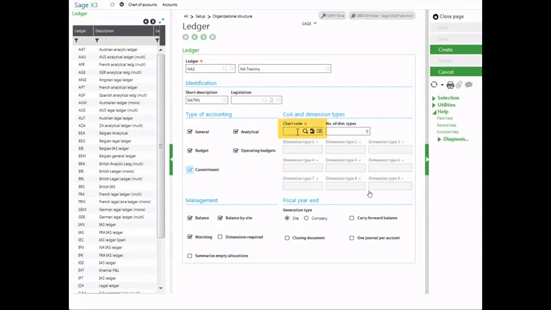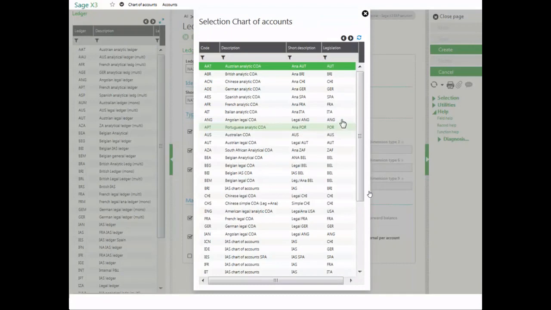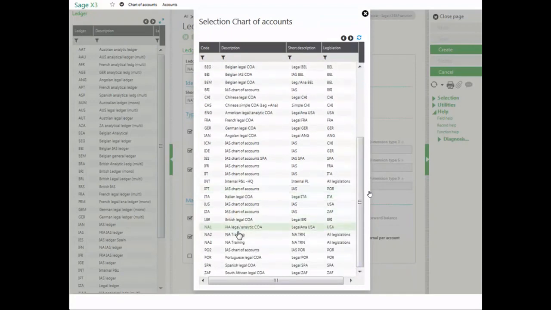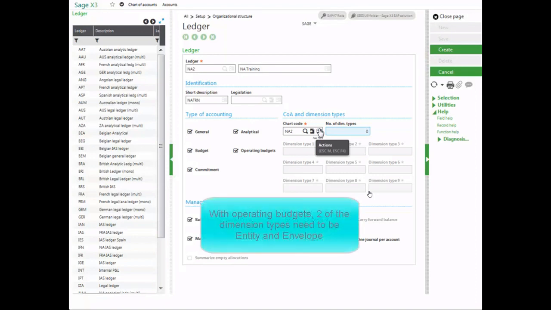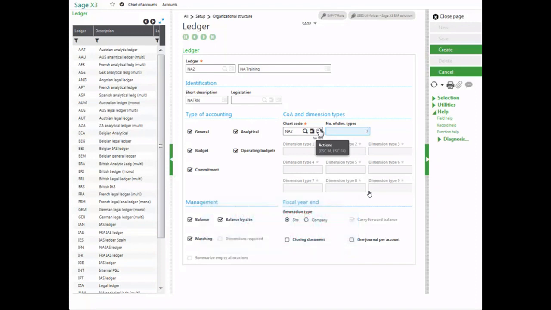I associate my ledger with a chart of accounts. This will determine what account numbers will be used for my ledger. And then I determine the number of dimension types. If I'm going to have an operating budget, I need to make sure that 2 of my dimension types are entity and envelope. And then I enter in my types.